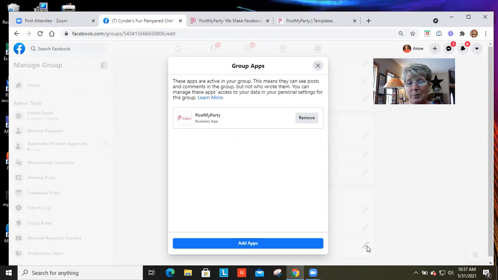If you don't add the Post My Party app to your Facebook group, you will not be able to automatically run the posts or let Post My Party run the posts for you. You will get an error message. So every time I set up a group, after I have personalized it just with the name and the date so I can find it again, then I immediately go in and add the Post My Party app so that I can work within Post My Party.